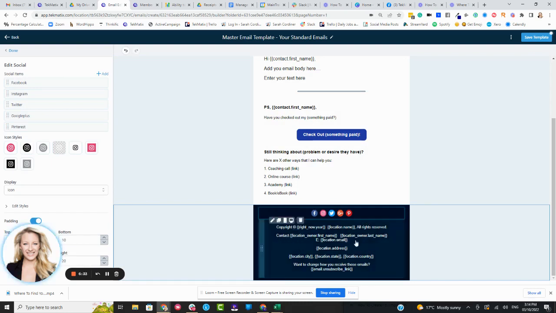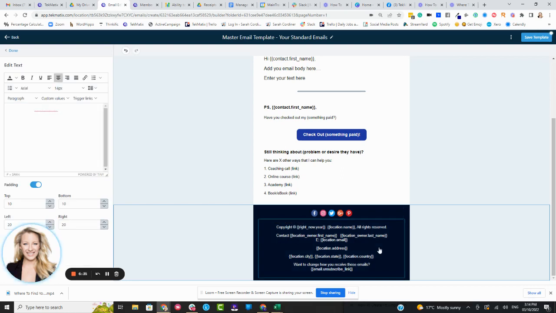Now, we've also added dynamic fields into the footer here, meaning you actually don't have to muck around with this at all. We have pre-created this for you to include the information that is advisable to include if you want to remain compliant. So at the moment, we've put copyright at, and then that will actually pre-fill with the current year. It will pre-fill with your site name. Location name means your TekMatix site name. All rights reserved. It will then say contact, and then it will say location owner first name, which will be, for instance, Sarah Cordner owns this account.